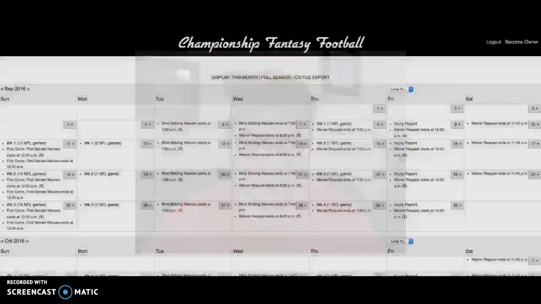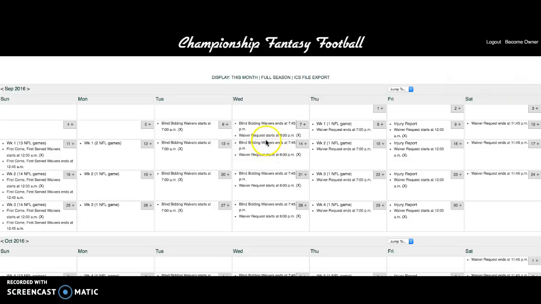Okay, so fairly simple. So going back here, just taking a look, after that 7:45 blind bidding period begins our waiver request period. Now, this is a kind of an interesting and important thing to understand, because this is going to be the last waiver period before a Thursday night game. Okay, so if you look at this, the waiver opens up at 8 p.m. on Wednesday and ends at 7 p.m. Thursday, with the 8 o'clock game taking place at 8 o'clock Thursday night.